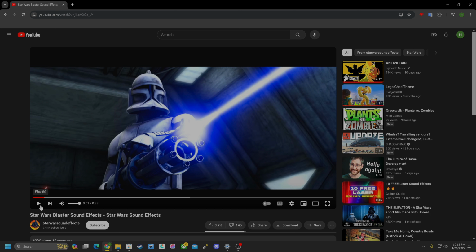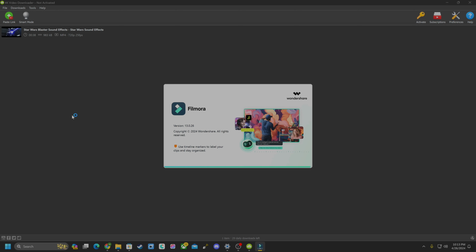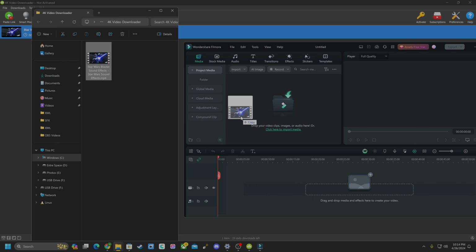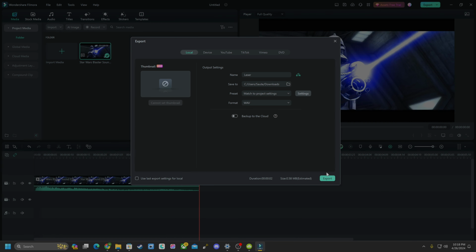But for this demonstration, we'll be taking a laser sound effects from a YouTube video and converting it into an audio file. First, I start by downloading the video using 4K Video Downloader. Then I edit the video using Filmora 13. There are many types of video editing software out there, but this one is mine. Anytime you create a new audio clip, you'll want to export it as a .wav file.